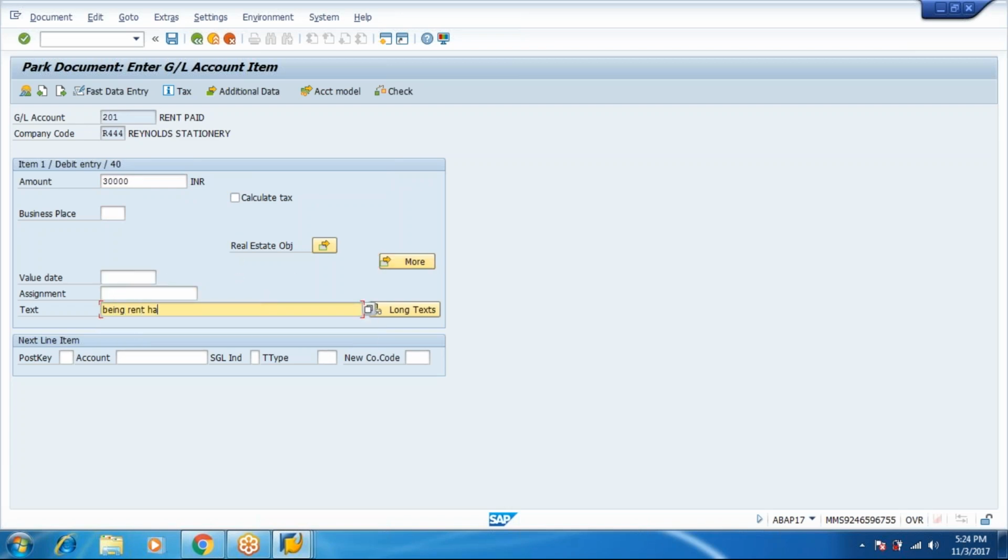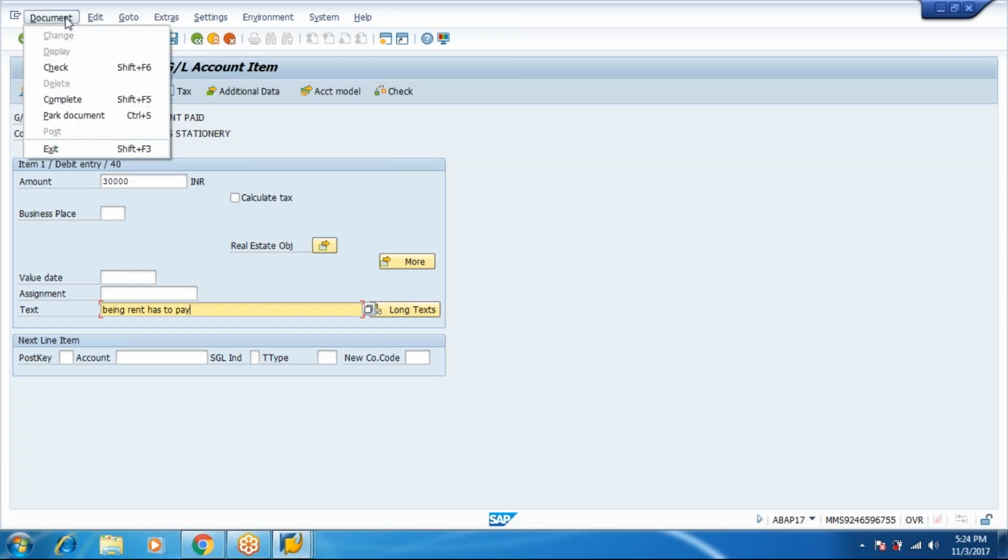Rent has to be paid. See, I'm taking it here as rent has to be paid, but not that the rent has been paid. Being an accountant, what I'm going to say is that rent has to be paid. And then simply I'm going to park the document.